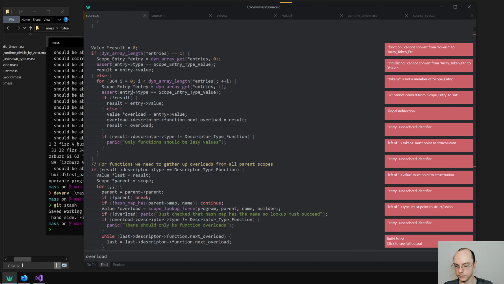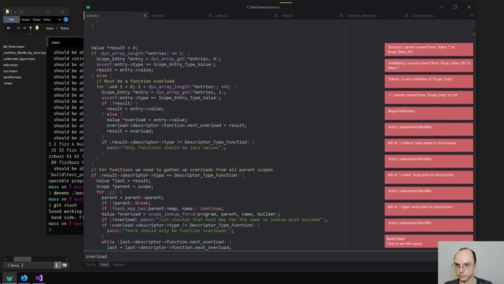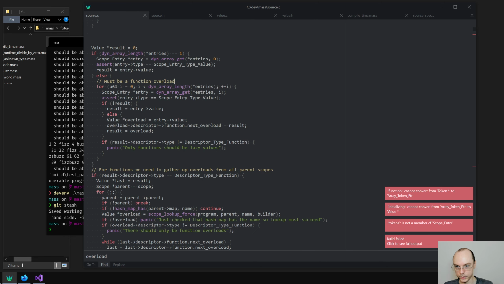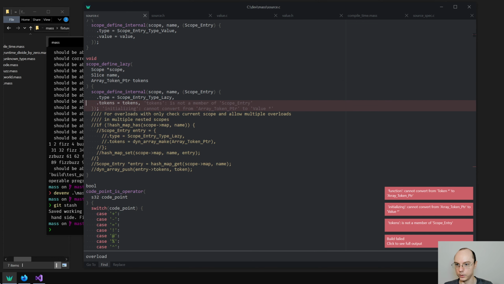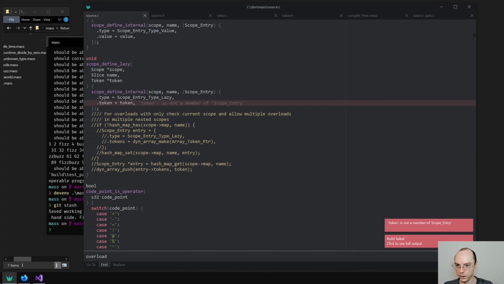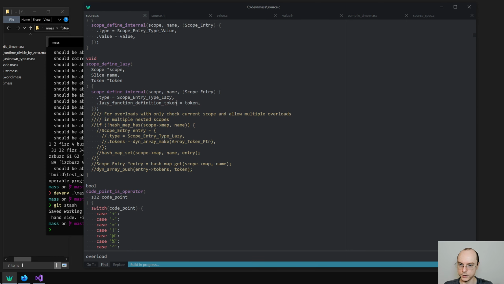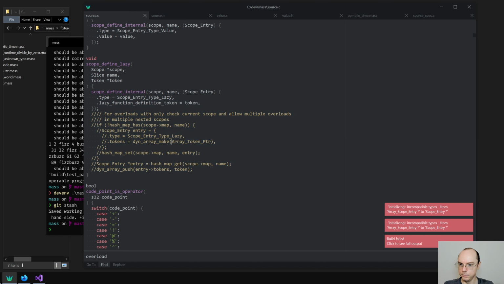Let's clean out this stuff. Okay, we'll see how terribly broken this is in a moment once we clean up all the rest. So actually this can return to how it was, where we pass in the token and we just stash that token in here. Lazy function definition token. Isn't that how it's called? It's token. Okay.